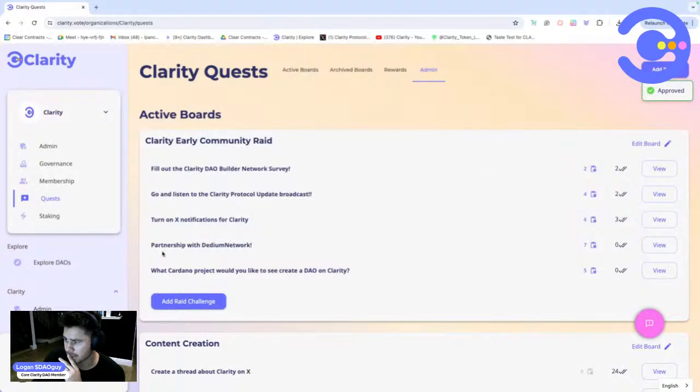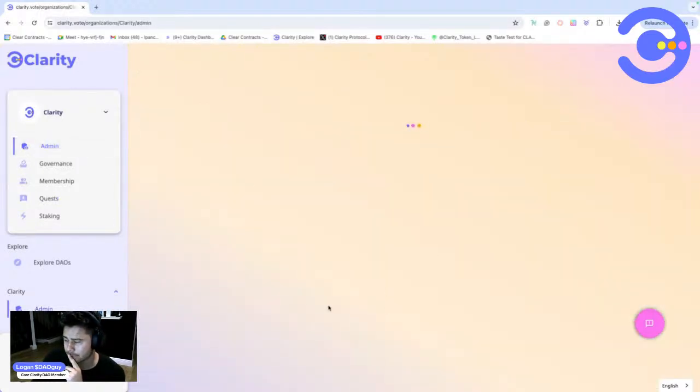Boom, boom. So yeah, that's how you kind of do it. You can just click through and make sure that the challenges are actually getting completed. So that's pretty cool. Let's click on the admin tab here.